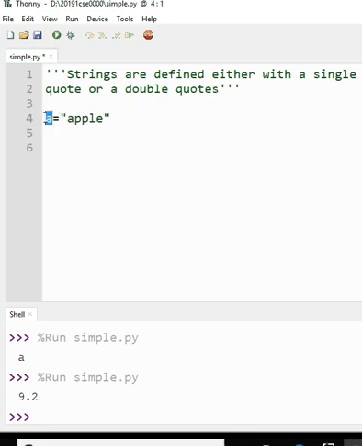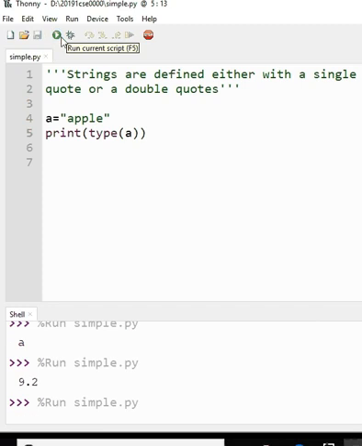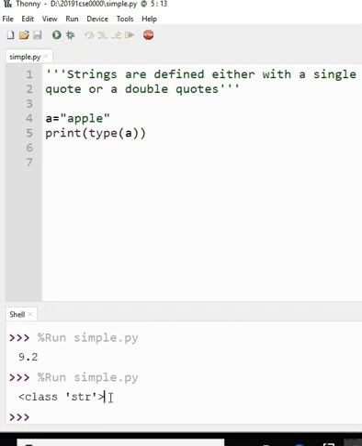Now a is a variable of type string. So how do we know the type? As I told you how to check the type, we can print type of a. I'm going to check type of a. Run this. So you got the output class str. Str means string. So now a is a variable of type string.